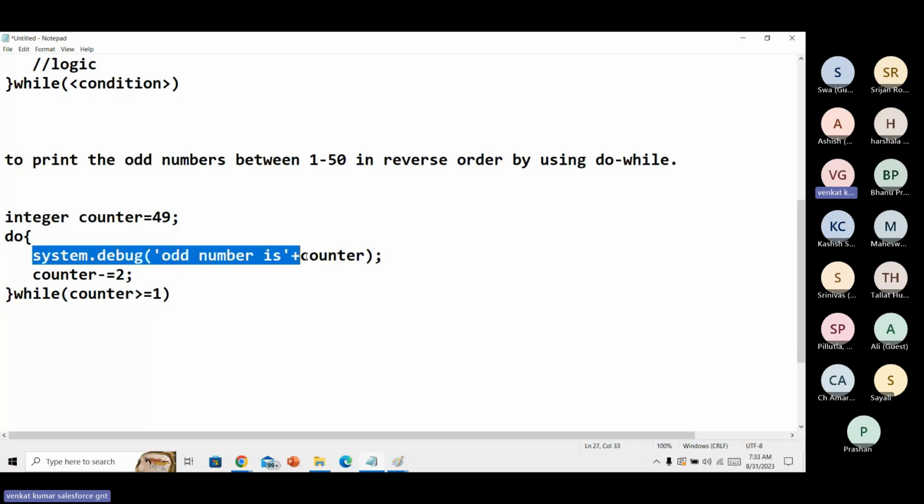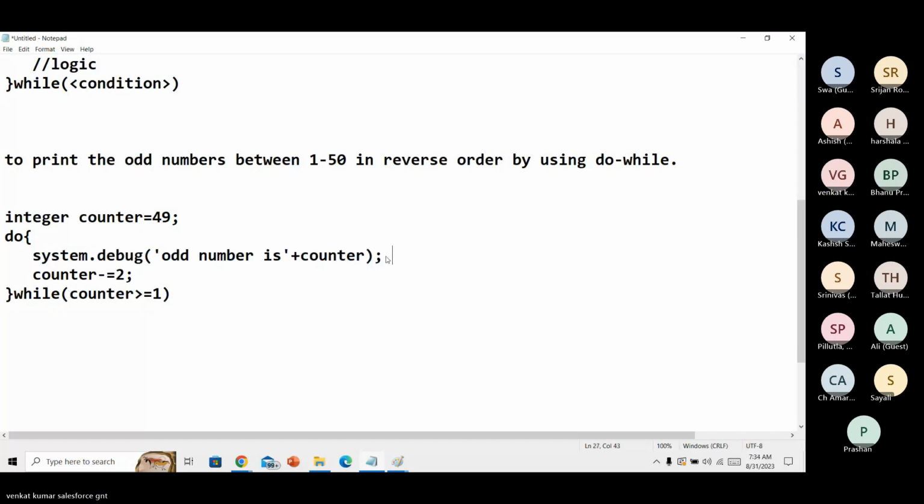Again, it prints that particular 49. So first of all, 49 is printed. After that, it is decremented by 2. It verifies the condition. Yes, it has been satisfied. Then 47 will be printed. Again, 2 will be decremented, 45. Again, 2 will be decremented, 43. Again, 41, 39, like this. It prints each and every odd number.